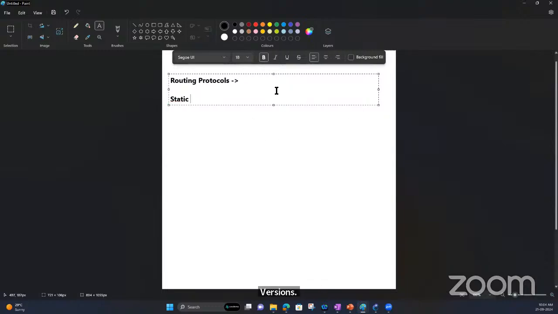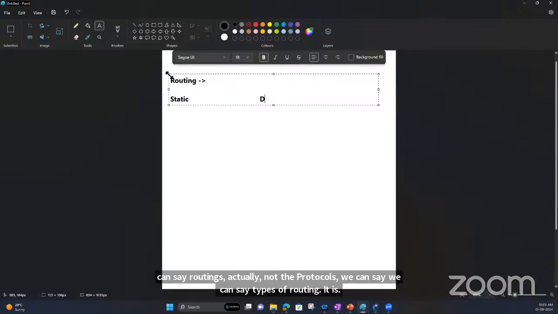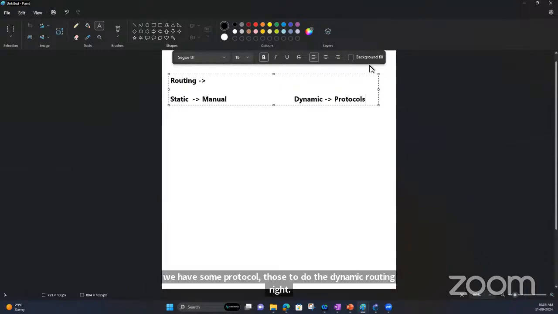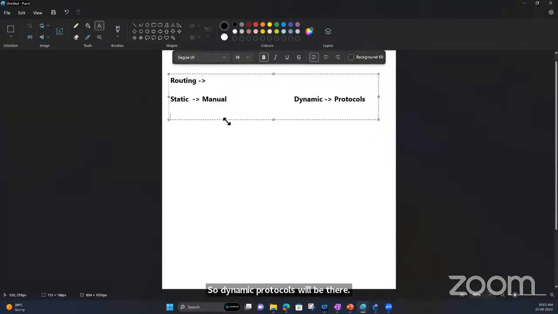There are two types of routing available. One is static. We can say types of routing, actually, not protocols. So static and dynamic are the two types of routing. Static is kind of manual, and for dynamic we have some protocols that help us do the dynamic routing.